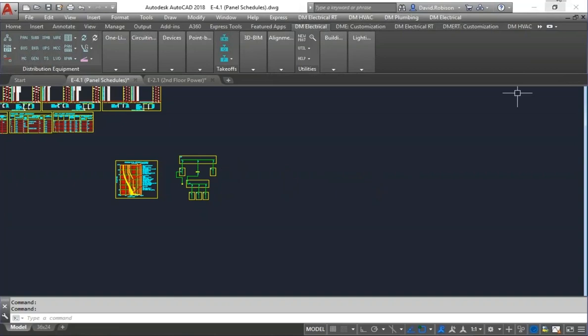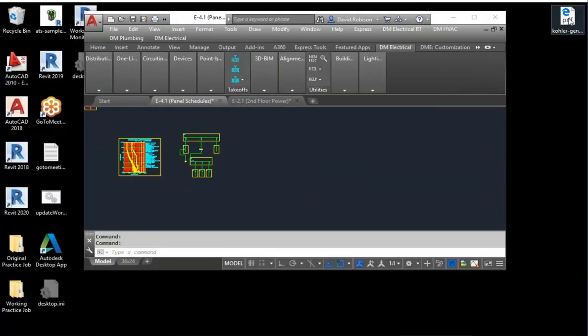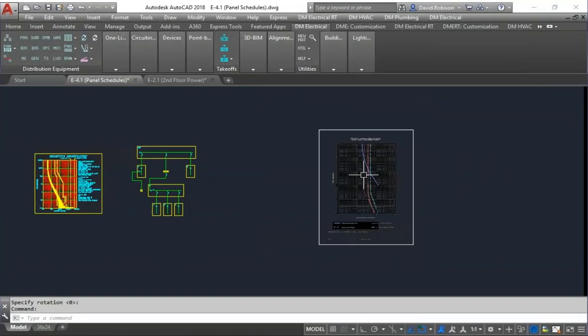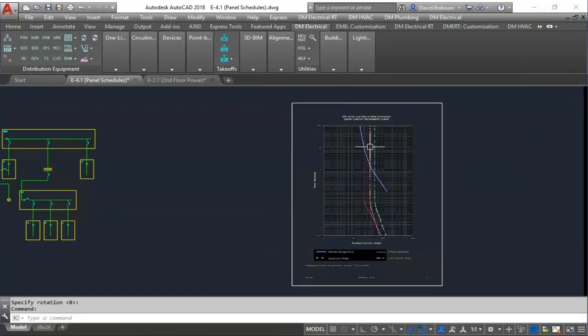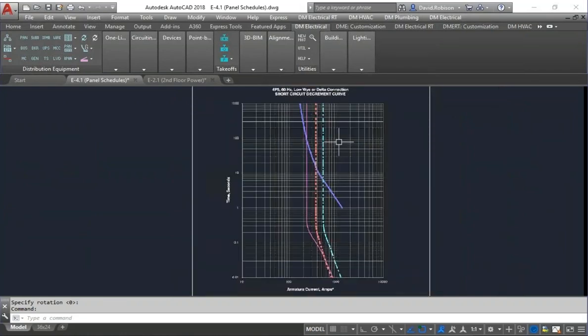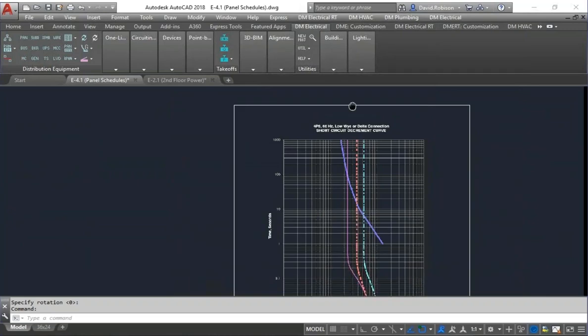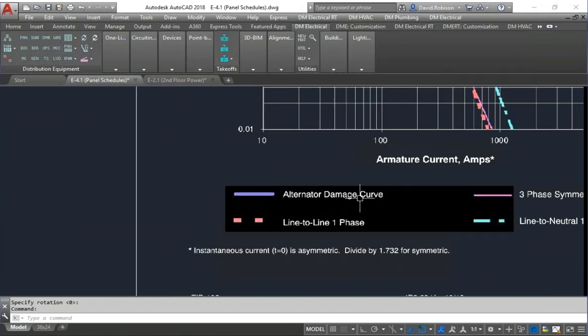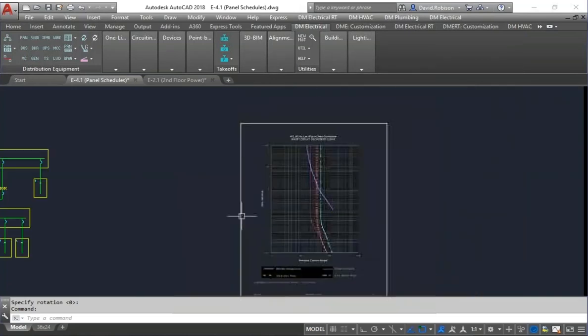So I have a PDF here that I'm going to pull into AutoCAD. And recent versions of AutoCAD handle PDFs really nicely. They can display them basically as an underlay like an XREF. And so we can use this to get our points. So we've got this purple line, which is the alternator damage curve for this generator. So if we wanted to show that, we need to digitize it.